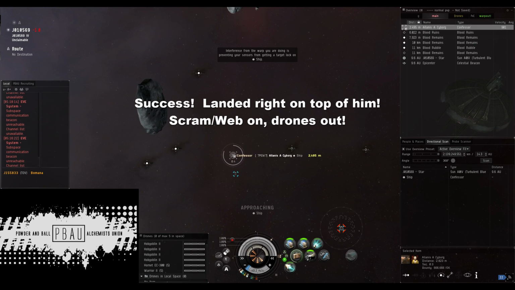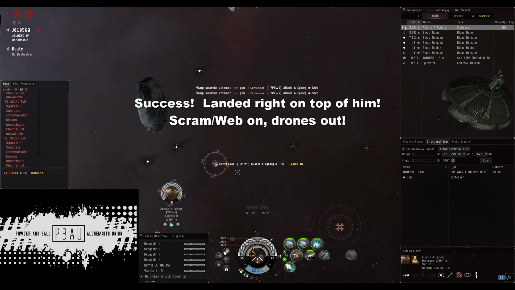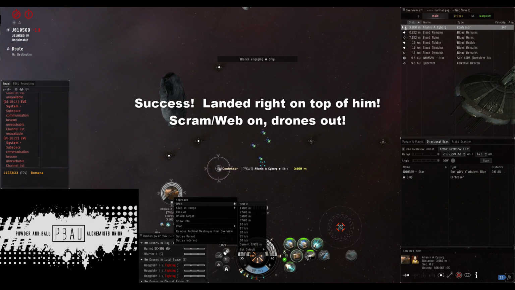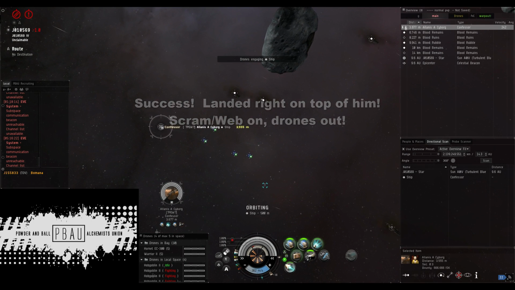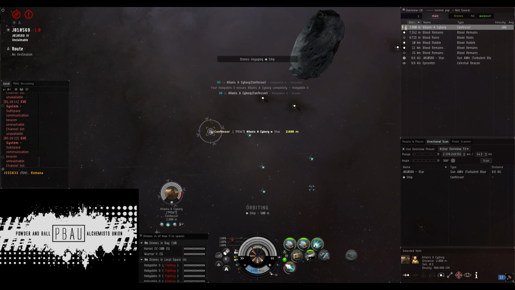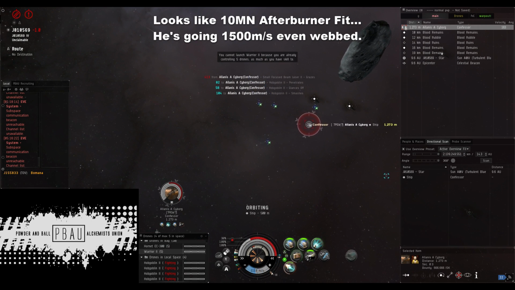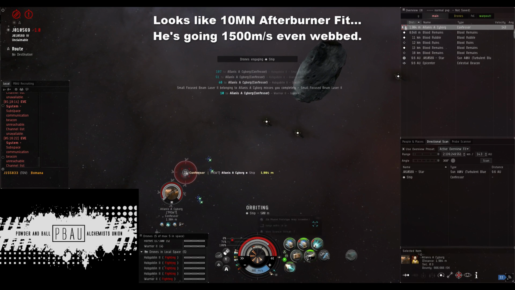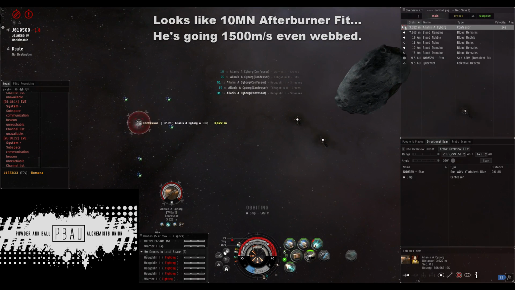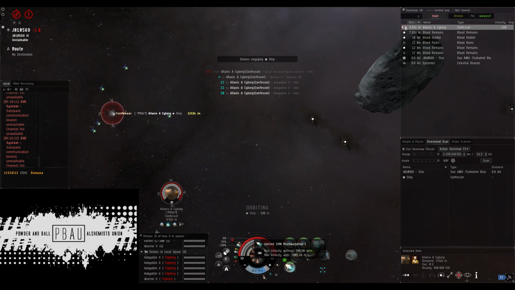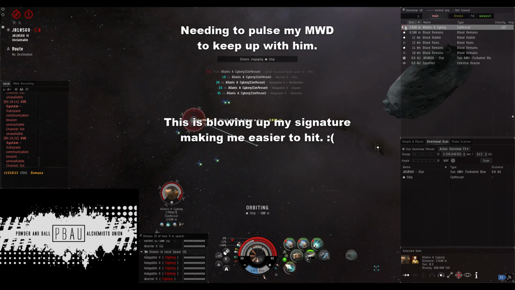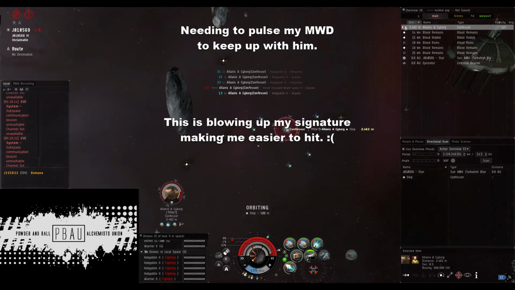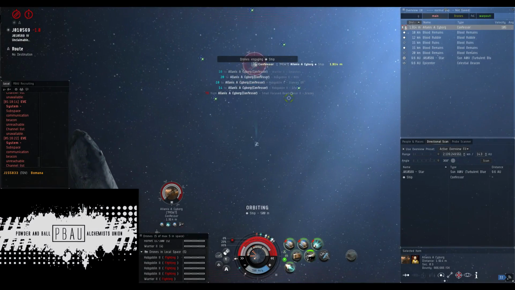I've landed perfectly, within 3,000 meters of him, got a scram and web on him, no problems there. A little bit of an issue getting all my drones out, but that's okay. Now we're seeing he's going about 2,400 meters per second, even with the webs, and he slows down to about 1,700, 1,500. This is a bit of a problem, because he's probably MAV fit, and I'm not able to keep up with him without pulsing my microwarpdrive. And every time I pulse my microwarpdrive, it's blowing up my signature, which makes me easier to hit. So I'm taking far too much damage, and my ancillary repper is running out of charges, and I'm not actually breaking him at all.